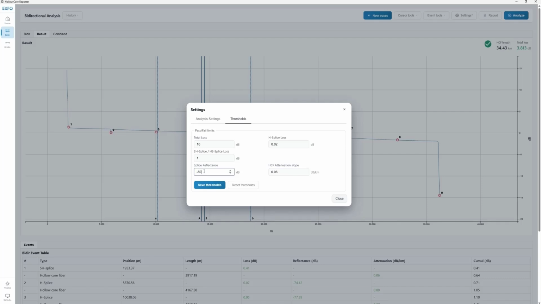The SH-splice and HS-splice settings are used for transition losses between the standard single-mode fiber and the HoloCore fiber, or from the HoloCore fiber back to the single-mode fiber. The H-splice loss applies to splices within the HoloCore fiber section. The total loss value is calculated for the complete HoloCore link.